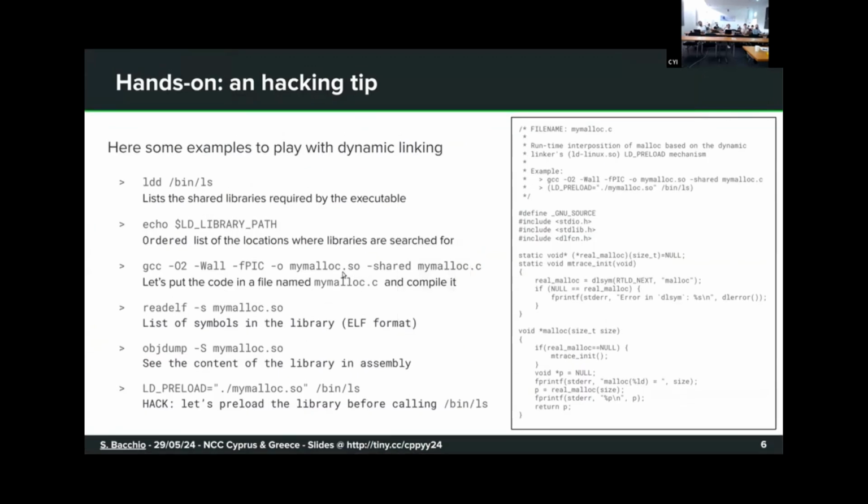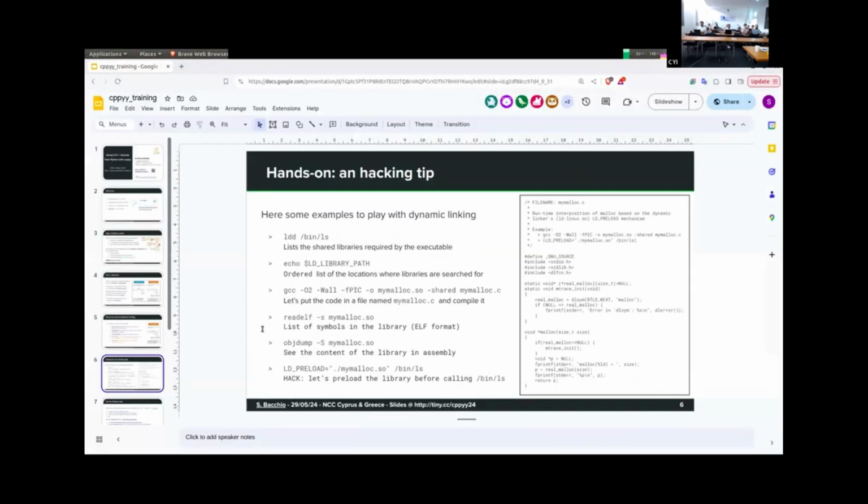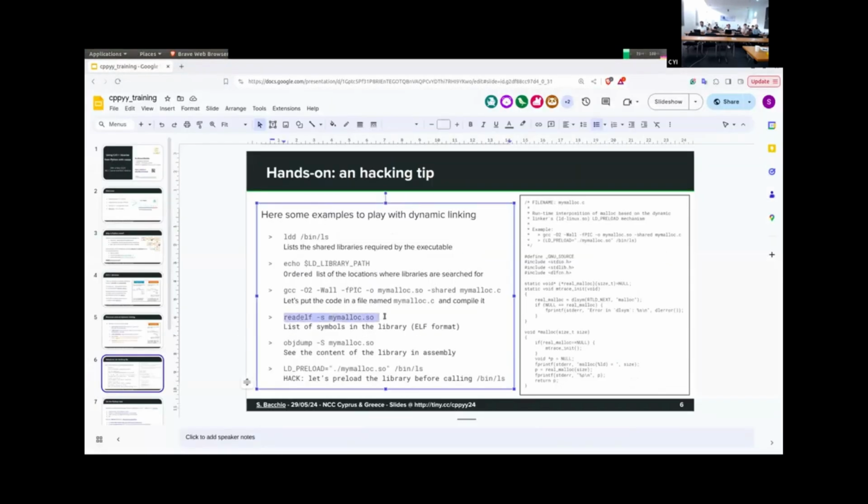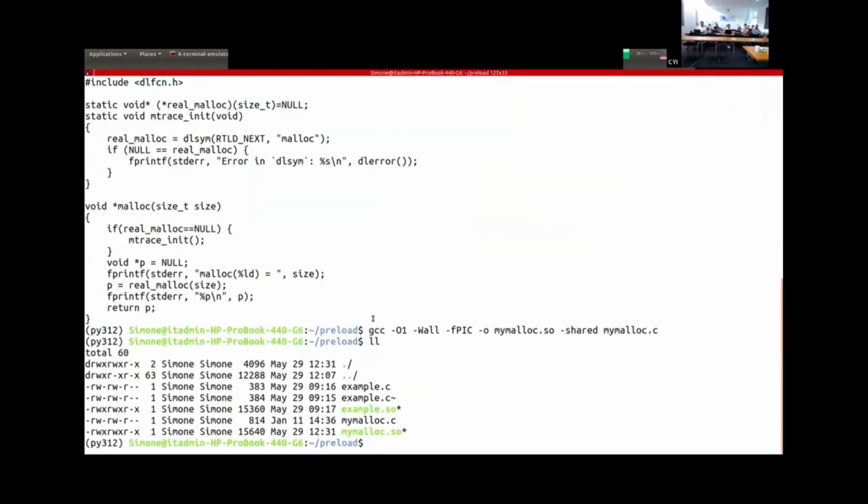If you're interested, for instance, in seeing what kind of functions are available in a shared library, you can use the command readelf, which is named readelf because ELF is the standard format used by shared libraries in Linux, and this will read the header.